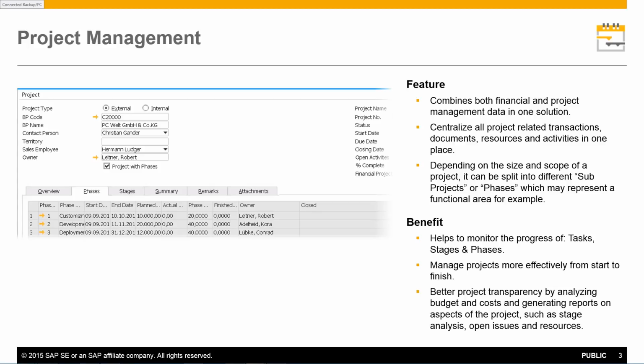Centralization of project data allows you to more easily analyze budgets and costs and generate reports relating to all aspects of your project, providing greater transparency and thus making more informed decisions.